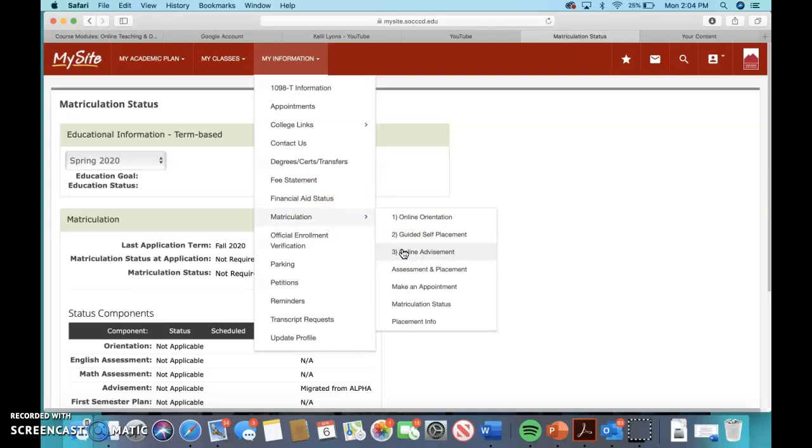One thing that I want to mention is that some of you are having a tough time with this online advisement portion. This is something that is crucial to completing your first semester education plan. If you have not already emailed me at klyons@saddleback.edu and told me what your intended major is and if you intend on transferring or not, you're going to need to do that so that I can complete this step for you.